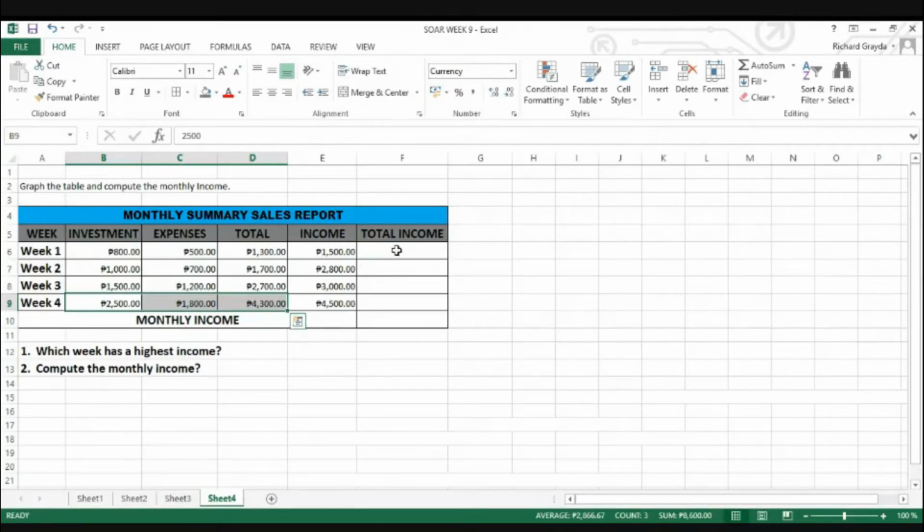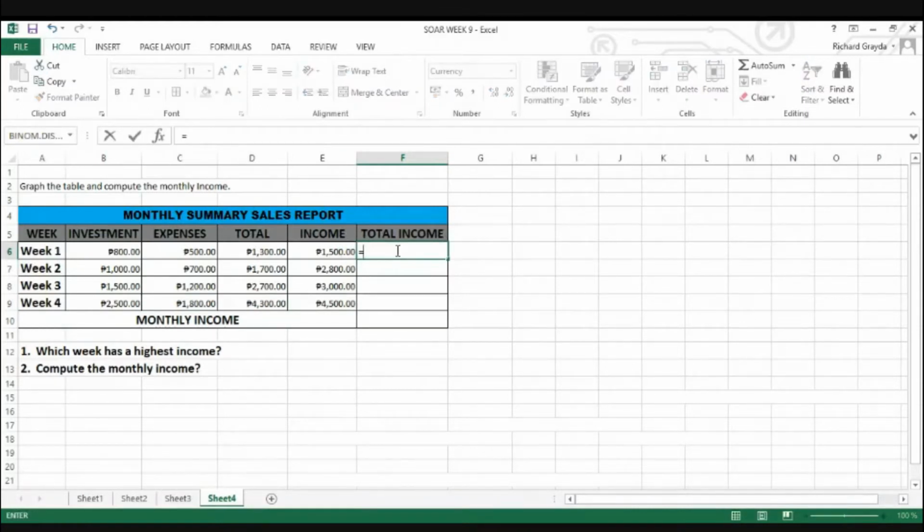So for the total income, how do we compute? Equal total income or E6 minus 1,300, then enter. So that is 200 pesos for week 1. So that is the total income.